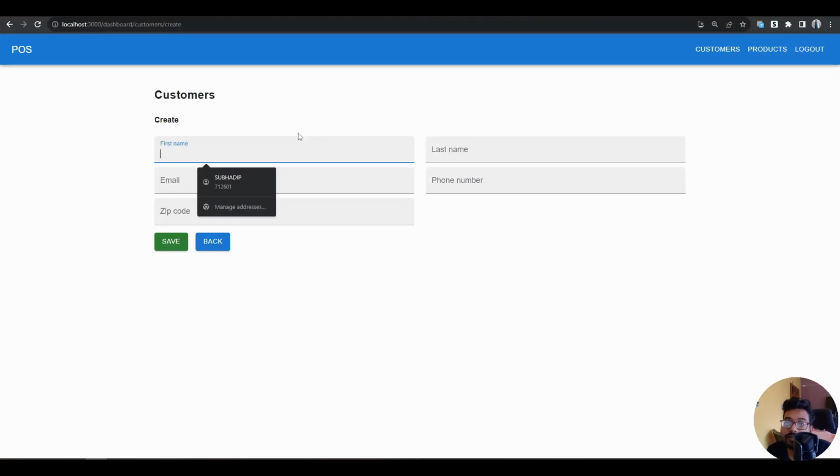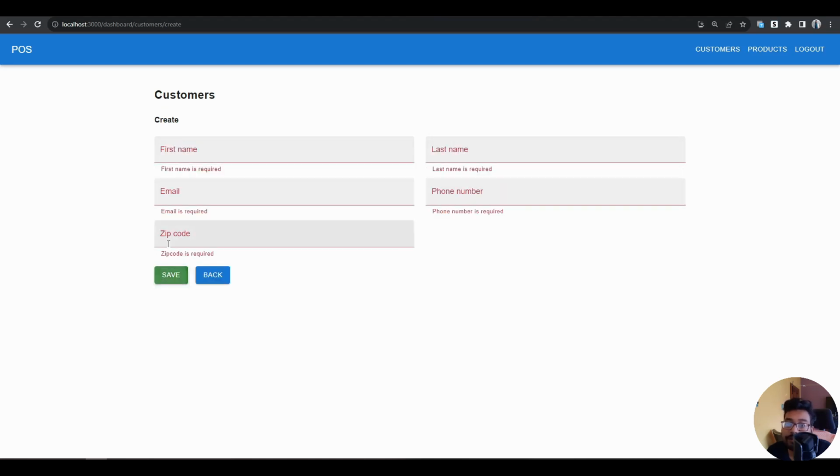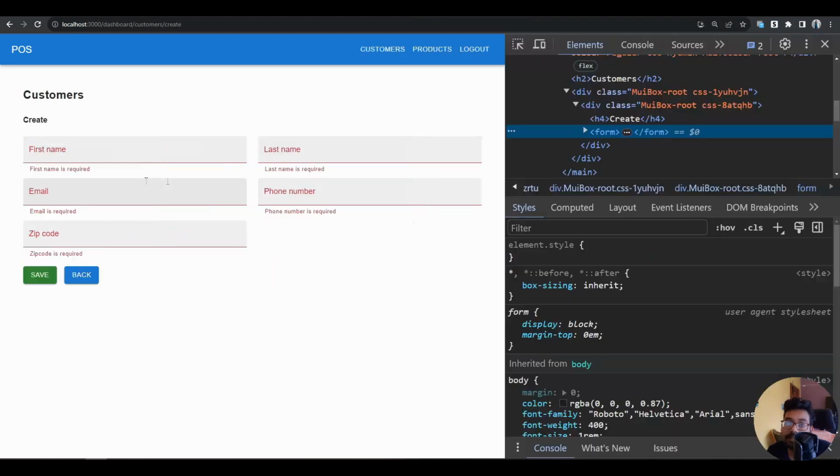So this is the view. As you can see here, we have the customer, then we have the create, and this is the form. And if we try to submit it, we have these validation messages. Okay, so it is working perfectly. So let's try to grab this data and create a customer.